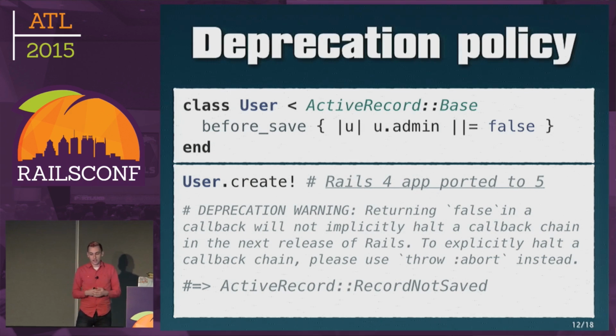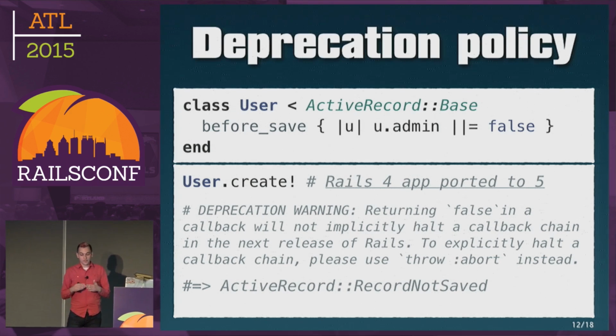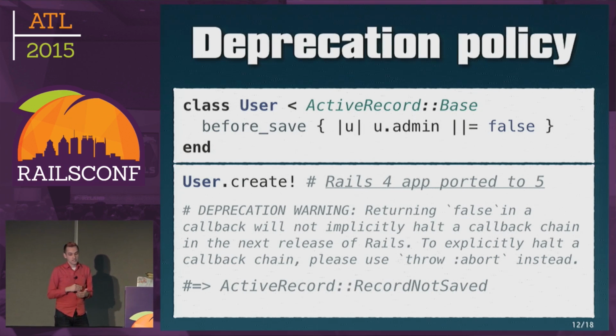If you have the code that I showed before and you try user create, it's still going to respond with record not saved, and it's going to tell you: deprecation warning, returning false in callbacks will not implicitly halt the callback chain in the next release of Rails. To explicitly halt the callback chain, please use throw abort instead.